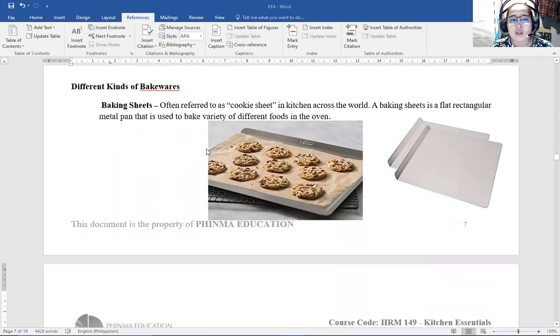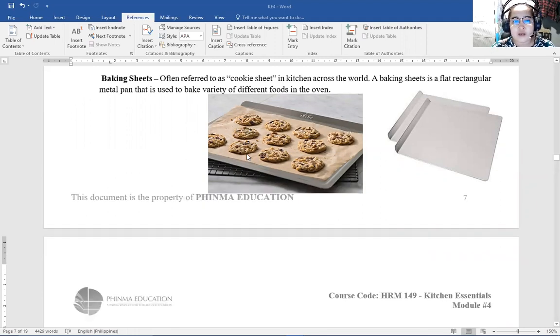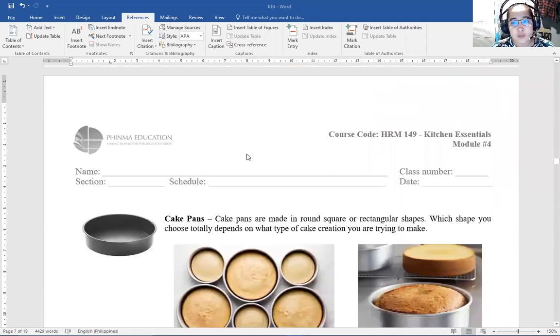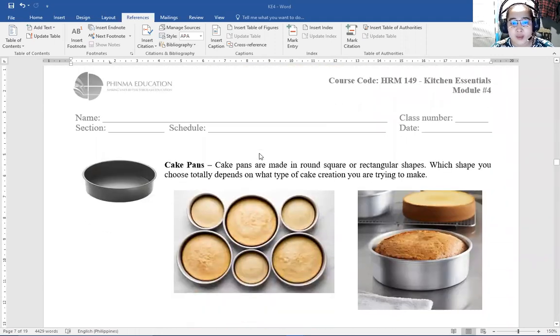Okay, so let's start with the baking sheet. When we say baking sheets, it is often referred to as a cookie sheet, kasi we use this for cooking cookies. Pwedeng butter cookies, chocolate chip cookies, iba-iba. As you can see, the baking sheet is a flattened rectangular metal pan. Okay? Ito yun, yung example. Next, lahat po ito ay ginagamit natin for oven.